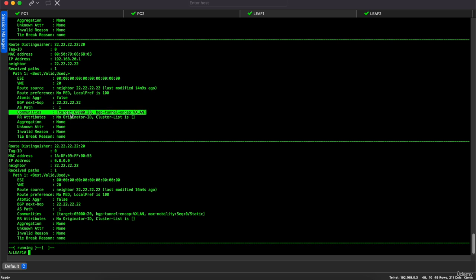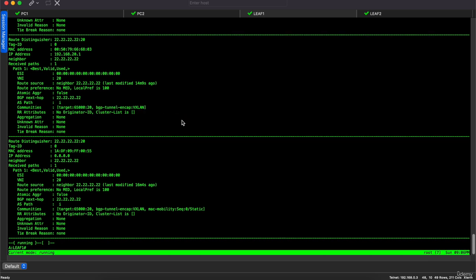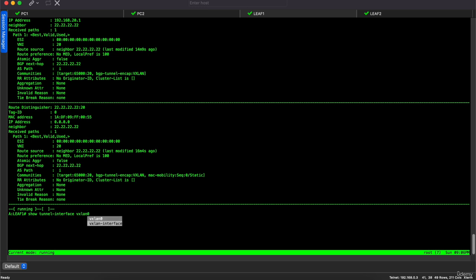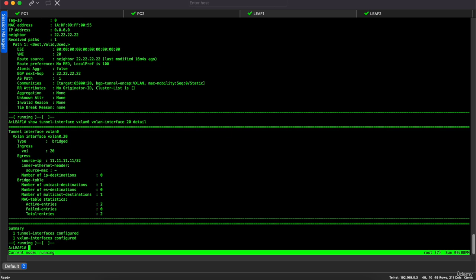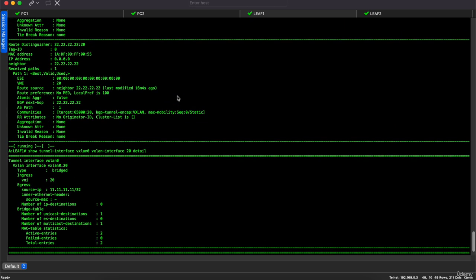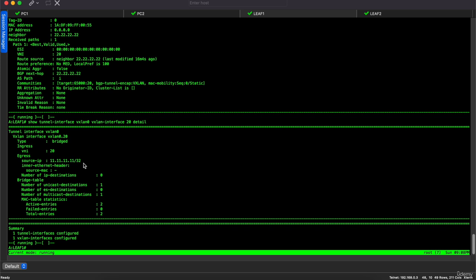So because of this target that we have also configured on our network instance, the route will be propagated into the network instance with the same target configured. What we can also see is show tunnel interface VXLAN 0, VXLAN interface 20, and we can go with detail. And we can also see the VXLAN 0.20 information.